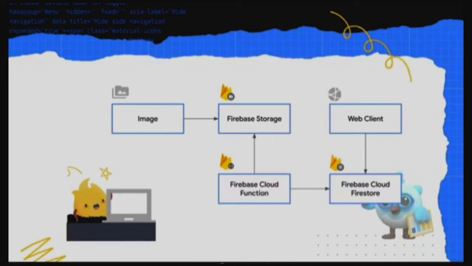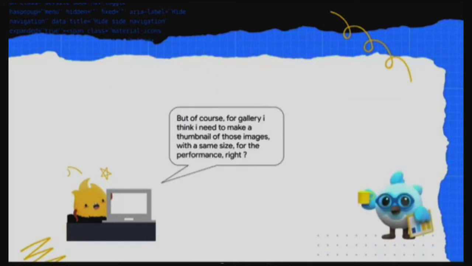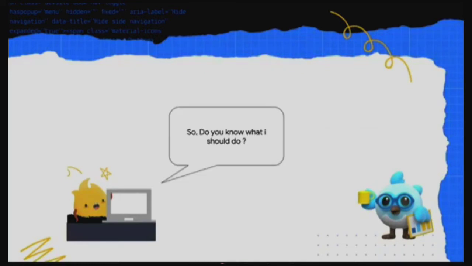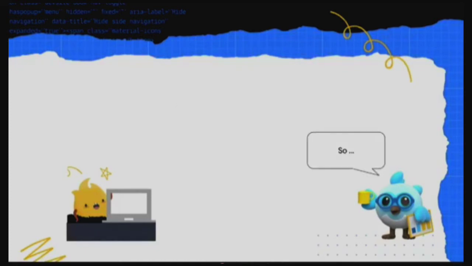All right, that's pretty straightforward. Of course, for the gallery, I think I need to make a thumbnail of those images with the same size for the performance, right? And yes, I think that's correct. And that's where a good start to think about architecture. So yeah, do you know what should I do, Mr. Dart? Mr. Fire said.